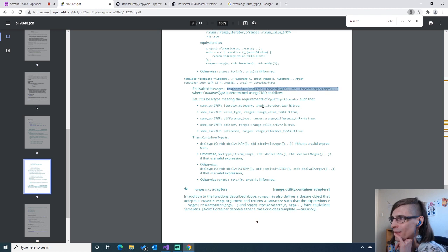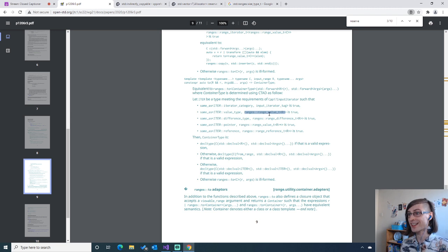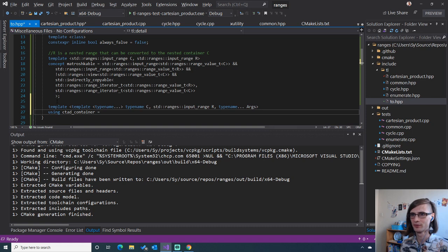The iterator category is input iterator. The value type's the same as that. Okay, so basically it's an iterator which is essentially the same as the iterator for R, but is an input iterator. So it's basically being like a lowest common denominator iterator for this type. Okay, I guess we can write a type which does that.